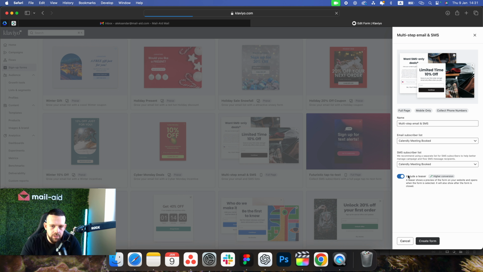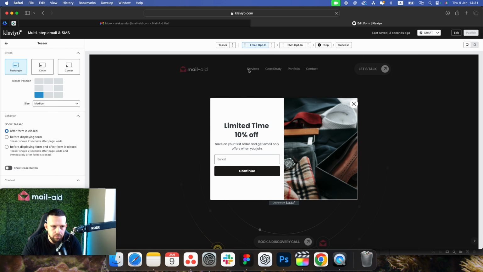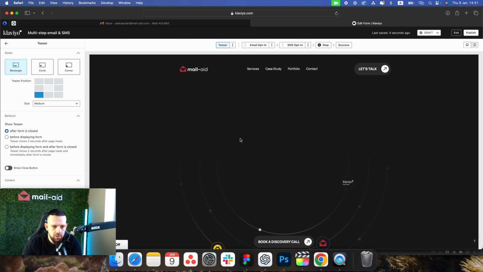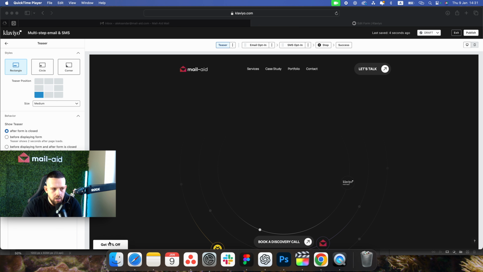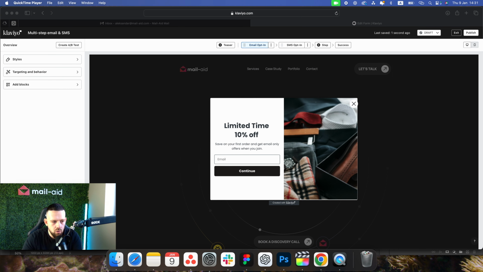By default, you can see here the included teaser is pre-selected, but you can edit it from here as well. So the teaser is basically this thing here. If someone closed the form, it can be shown like this on the website, or if you don't want to include that, you can just delete it, which means that if someone closes the form, they won't be able to open it in the same session again.